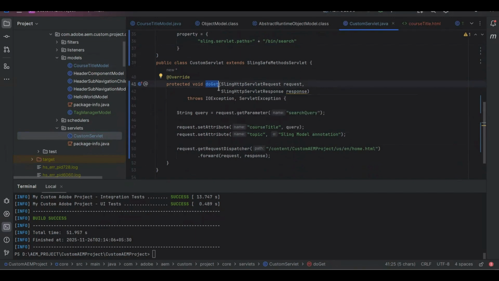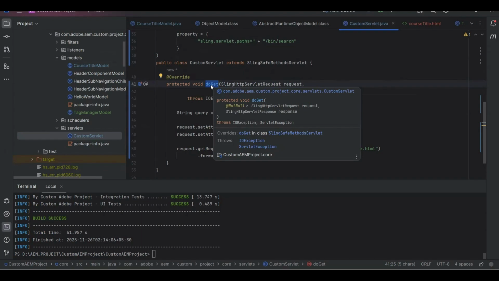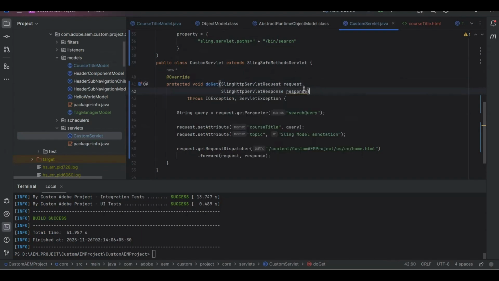So we have HTTP get, HTTP post, put, delete, these kinds of methods. If you want to fetch any data from the server, generally we use the doGet method. So what I am doing here is that in the doGet method, generally we take two arguments: one is request and one is response.